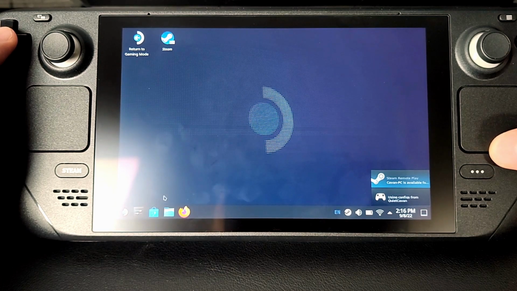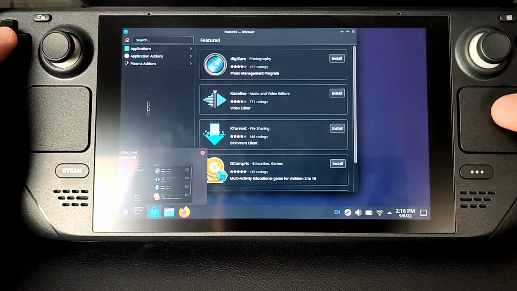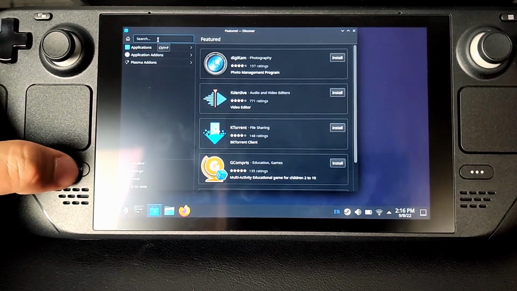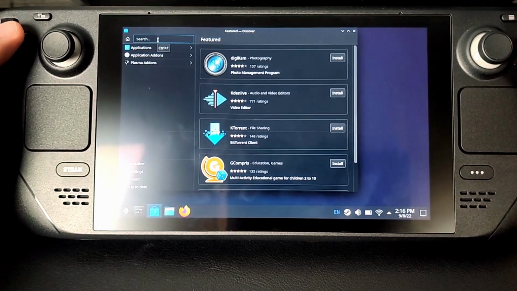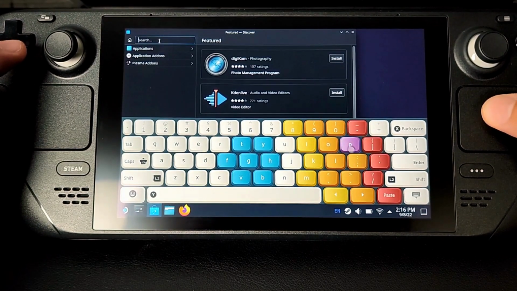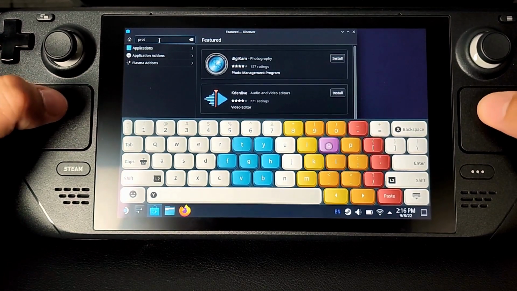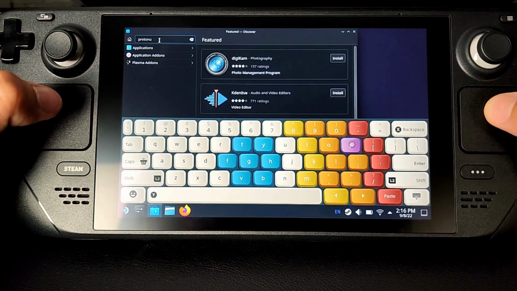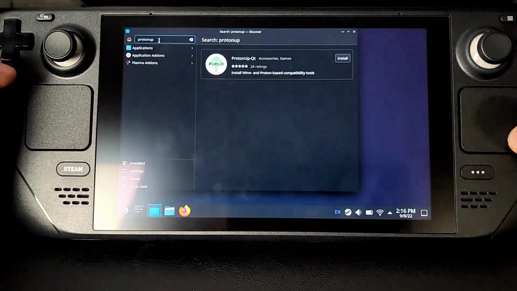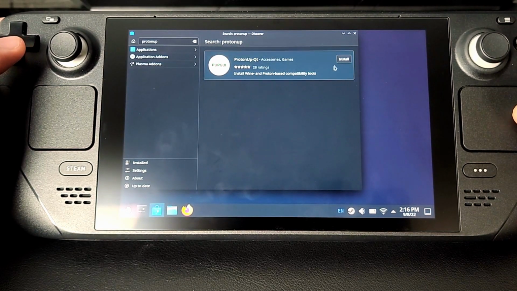So the way that we install it is we have to go to our software center and go up to the top to the search. We're going to open up our keyboard, hold the Steam button, press X, and then we're going to get our keyboard. So what we want to actually look for is Proton Up. It's going to come up to the top there. We're going to get rid of our keyboard. And this is exactly what we want. Proton Up QT. We're going to hit install.